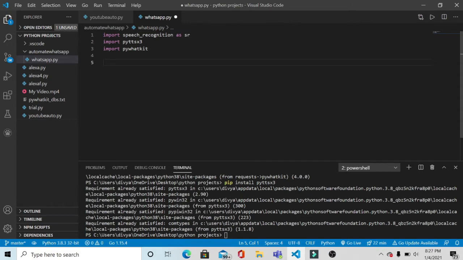So after importing these three packages, we have to first understand the logic behind this project. We are saying a command to our PC, or we can say to our script, that PC, open WhatsApp. So how will this whole process run? First of all, we have to set one recognizer for our voice. That is why we are making a listener that will recognize our voice.